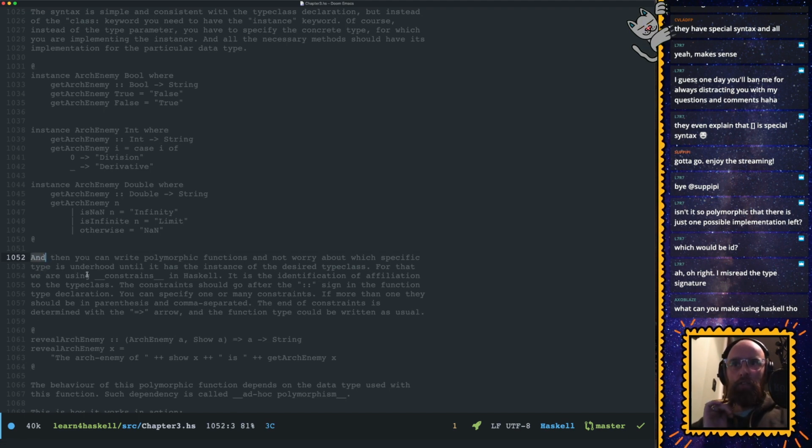So you can write a polymorphic function and not worry about which specific type is understood. This is where you get that freedom. Now we know that fmap can be used against anything that's of the class Functor. If for some reason a data type doesn't have a Functor instance, then you can't use fmap with that specific type.